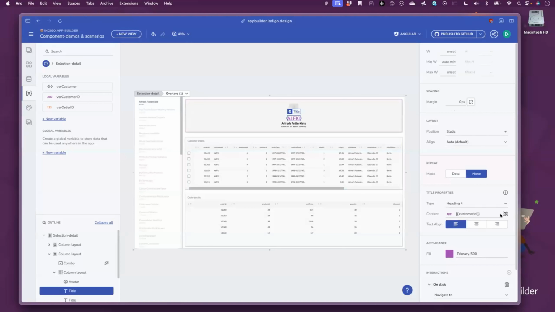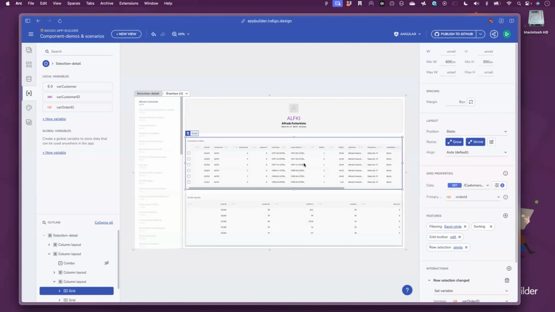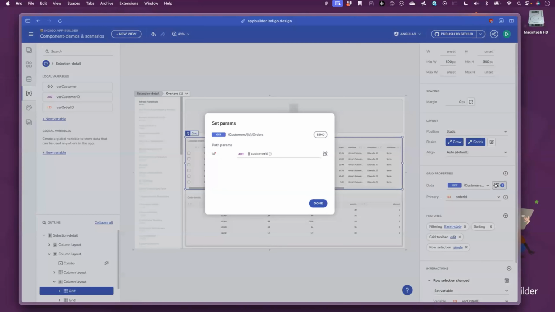So I can go to my content area. Let's just remove this binding for now. I can add the binding back. And you can see that the VAR customer now shows up as an object which can be drilled into. So I can just drill in and say, you know what? I want to show customer ID. And that's as simple as it is to create these kinds of bindings. And same thing for the grid. As I showed you, it's the same thing.